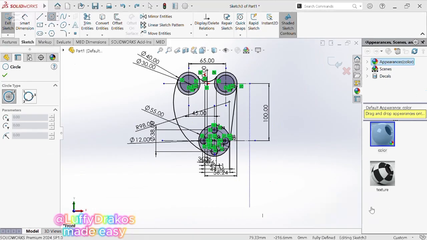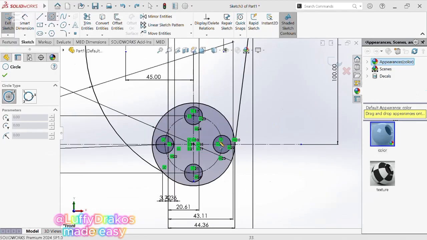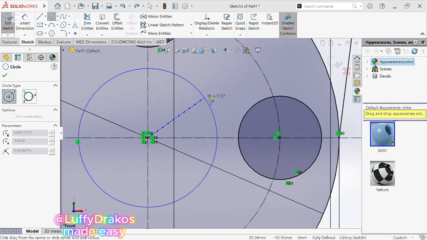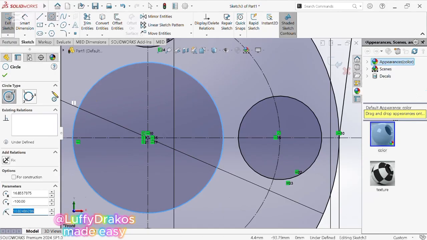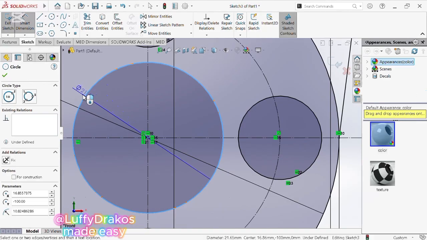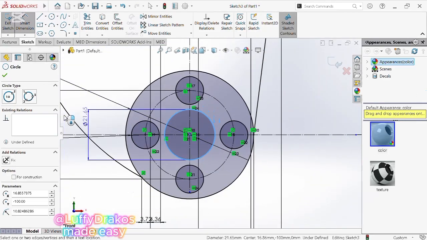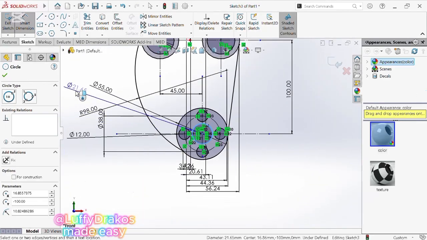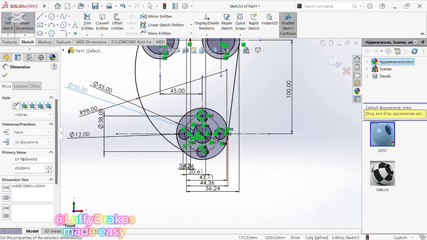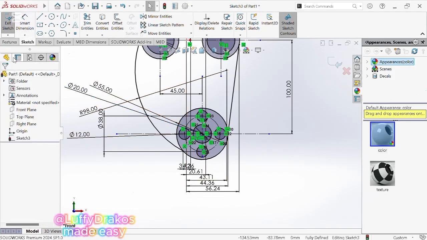Lest we forget, we need to add our center circle, which is a diameter of 20. If you look back to the diagram, you're going to see it. So I'm just going to zoom in to the center and draw a circle. Then I'm going to dimension it a diameter of 20, so that our work is going to come out perfectly. So you can see fully defined sketch. So we click OK and move on to the extruding parts.